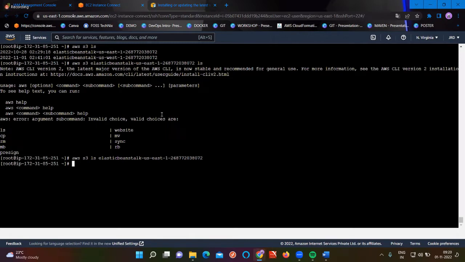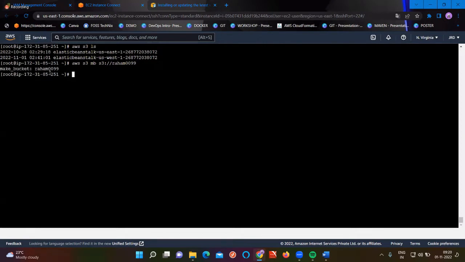So if you want to list, AWS S3 ls. For example, if I want to create a bucket, totally how many buckets am I having, guys, initially? If I want to create a bucket, the command is AWS S3 mb. The meaning of mb is make bucket. The bucket name I am going to give is Raham 0099. Is the bucket created now? If you want to list again, what is the command? AWS S3 ls. Are you seeing the Raham bucket here?